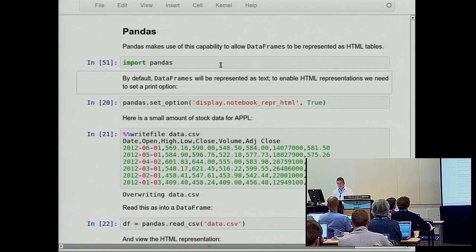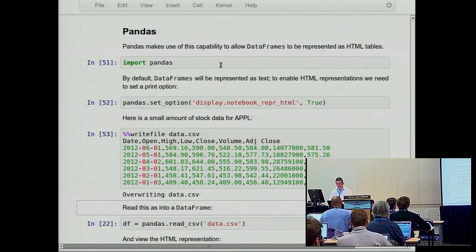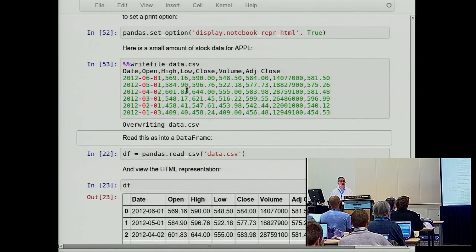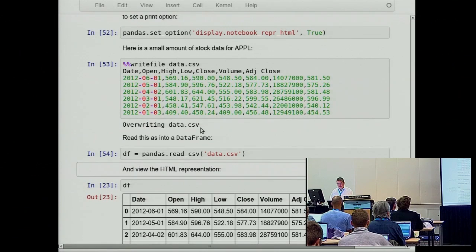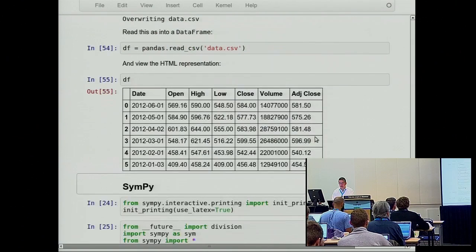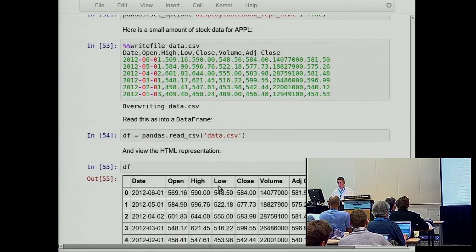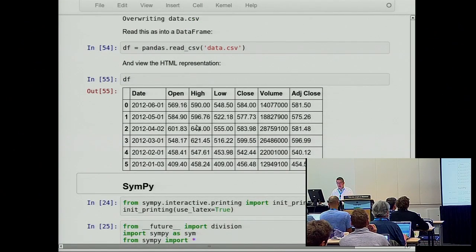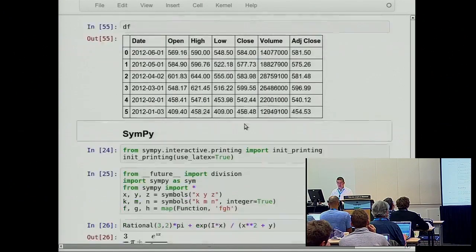So for example, if I load, this is a simple CSV file that I'm going to save as data.csv. It's basically stock prices. If I load that file into a data frame in pandas, when I display the data frame, pandas provides HTML wrappers for its objects. So instead of seeing a bunch of text, I see a nicely formatted HTML table from that CSV file. All I did was load that data CSV file into a data frame object, and it will be nicely displayed.